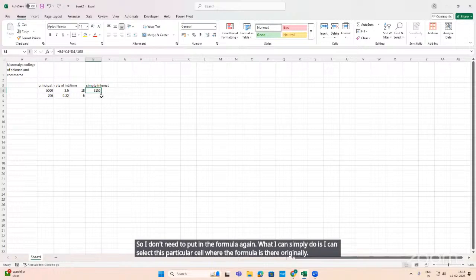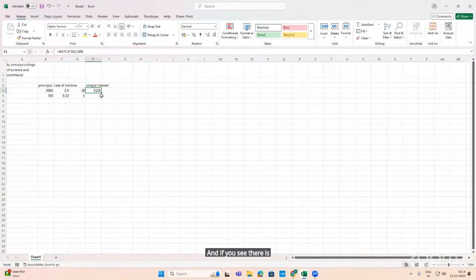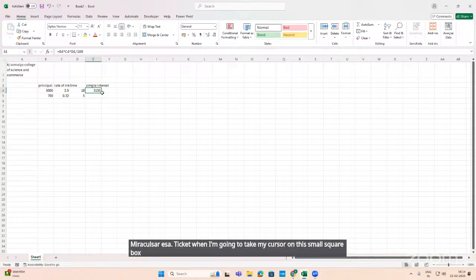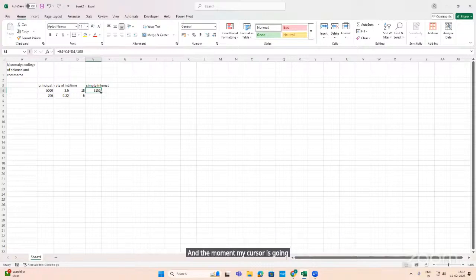And if you see, there is a square box at the bottom. At the right hand bottom, there is a square box. Now you see there, notice my cursor. मेरा cursor ऐसा है, ठीक है? When I'm going to take my cursor on this small square box on the right hand bottom corner, my cursor changes. And the moment my cursor is going to change, what am I going to do? I'm going to left click and I'm going to drag it down. And when I drag it down, it is the same formula. It is the same formula that I've written.